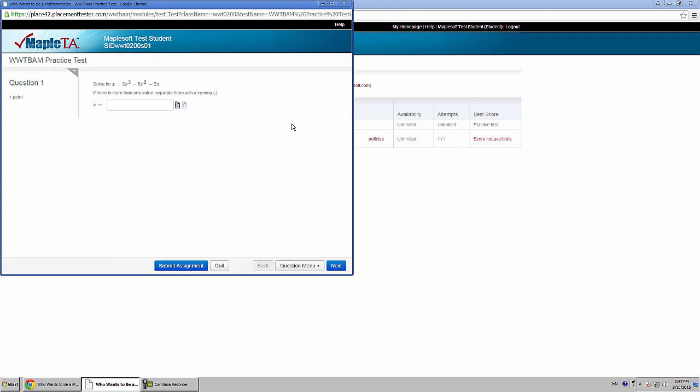To take the practice test, simply click on the practice test under the assignment name column. A new window will open up with the very first question of the practice test. You can enter responses, like so, and then push the next button to get to the next question. You can navigate from question to question using the back and next buttons. To navigate directly to a question, use the question menu to select it.